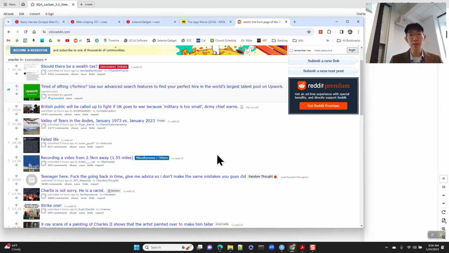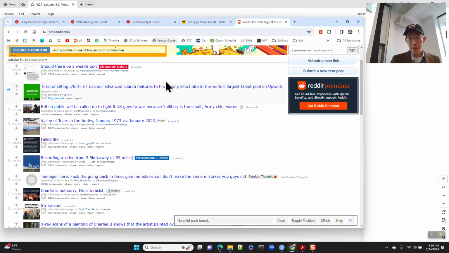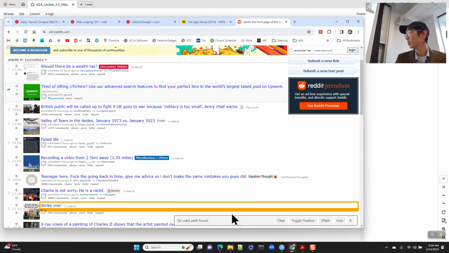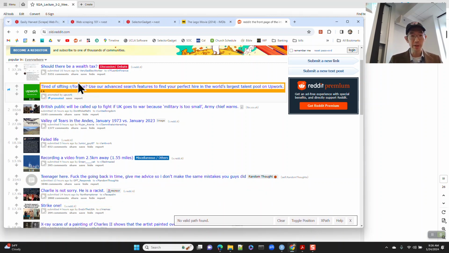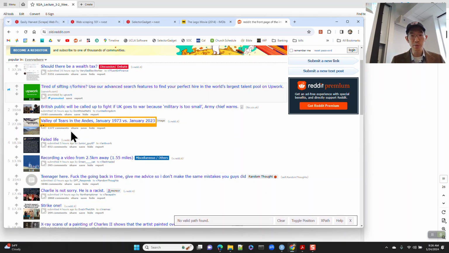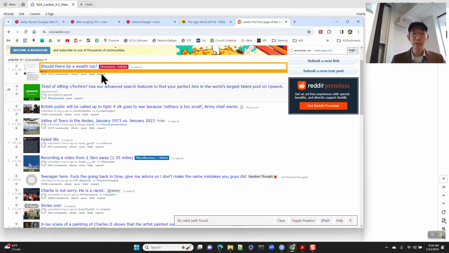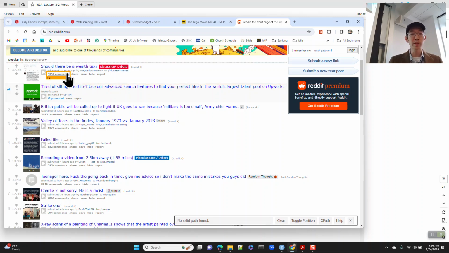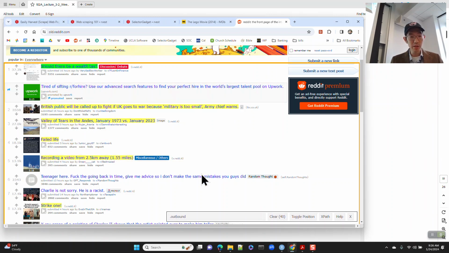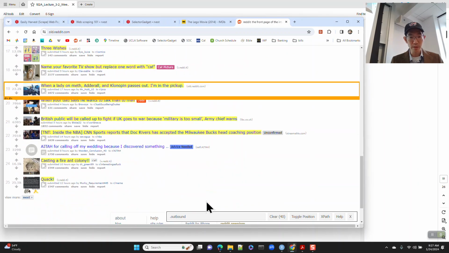And then once you have it here, I'm going to click Selector Gadget. That brings up this little box down here that says no valid path found. Now as I hover over the web page, I get all these orange boxes that hover. Let's say I wanted to extract the title of each of these posts that appear on Reddit. So I click "Should there be a wealth tax?" I click that, and these are all of the other things that get highlighted.